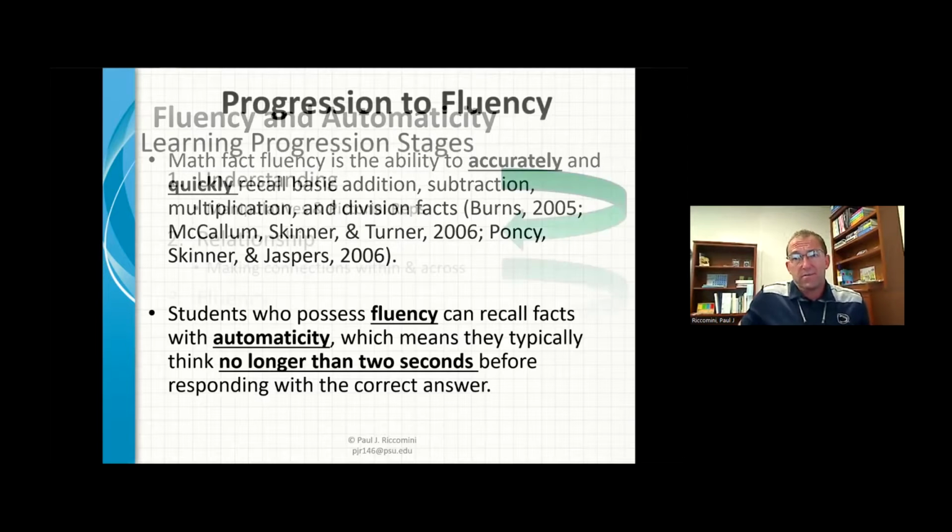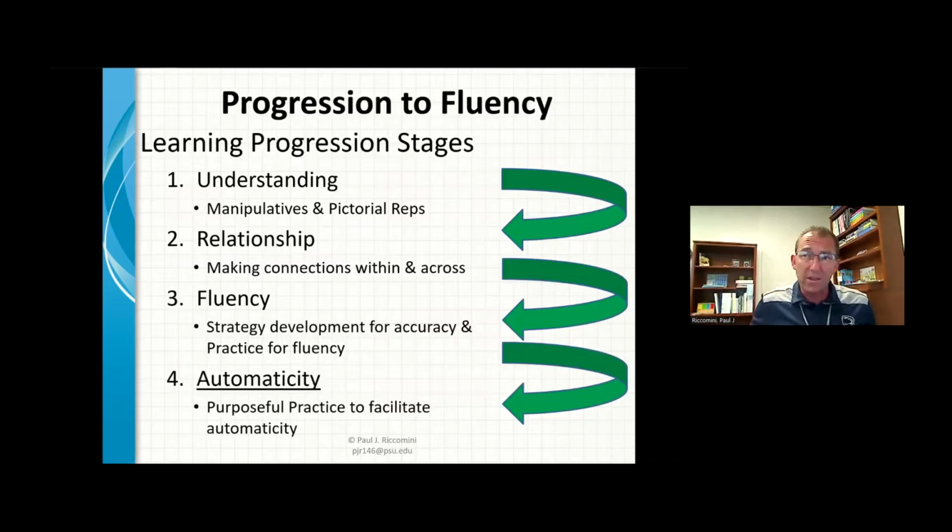Now, the stages, 4 stages. Give yourself a pat on the back if you had understanding, relationship, fluency, and automaticity. So if you recall the 4 stages. For your description of understanding, you should have said something about the goal of understanding being that students are able to use models to create sentences, or sentences to create models. So essentially, it's just understanding an operation. What does it mean to add or subtract? What does it mean to multiply or divide? Accuracy and speed are of no importance in the understanding stage.